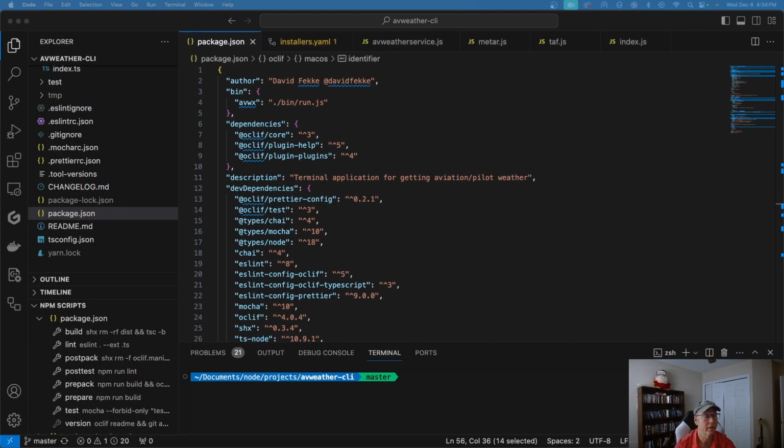Hey, I wanted to make a video today to talk a little bit about how you can use a combination of OCLIF and GitHub Actions to auto-generate all of the installers for Linux, Windows, and macOS. So I wanted to just give you a quick video to show you how you can do that. It's not that hard, and it just requires a little bit of setup to get everything working. So with that, let me go ahead and share my screen.